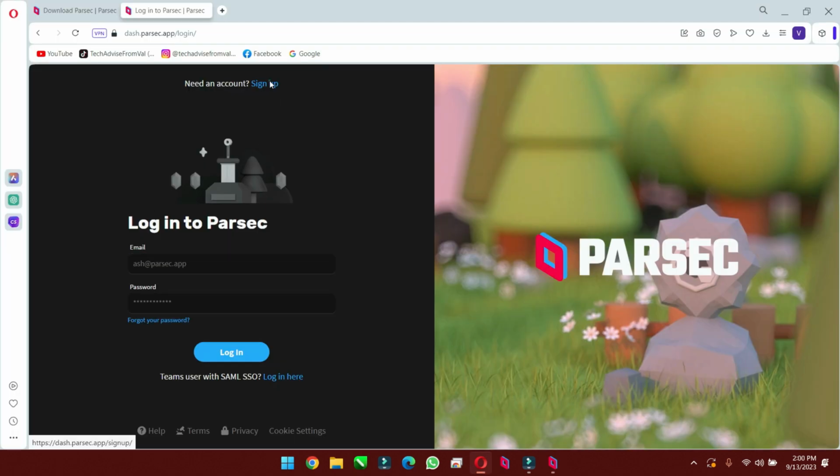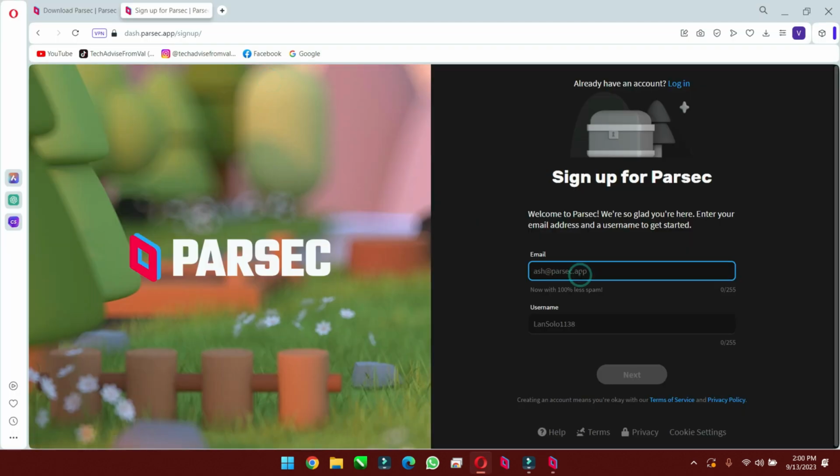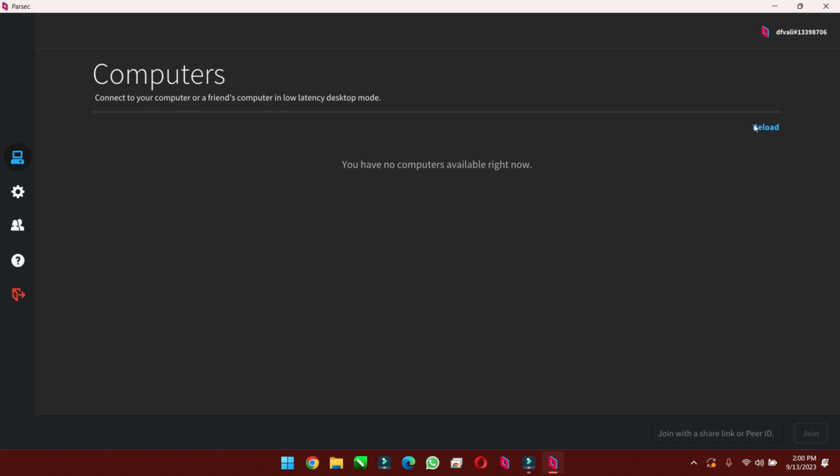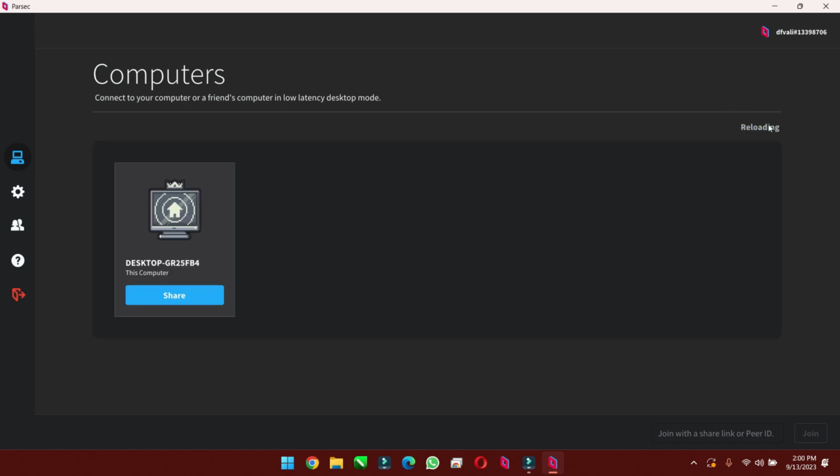Creating a Parsec account: to unlock the full potential of Parsec, consider creating an account or, if you already have one, simply log in. This Parsec account serves as your hub for managing connected devices and configuring your preferences.